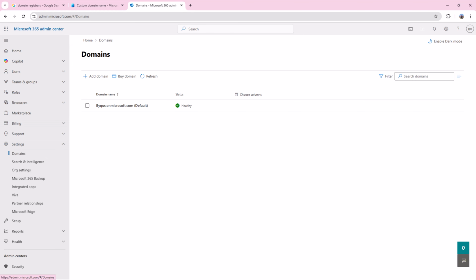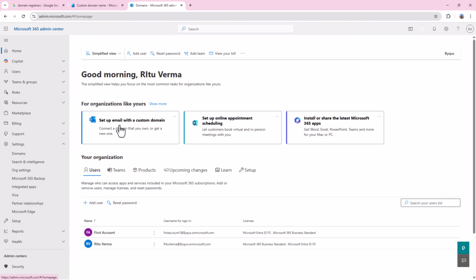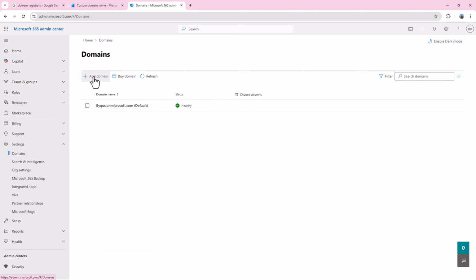So there are two places. Because this is the first domain you are adding, when you go to home, it will tell you set up email with a custom domain right in front of you so that you can click on it and add the domain. And under settings, you get the domains option as well, where you can see add a domain. Moreover, you can buy a domain as well, from Microsoft itself.